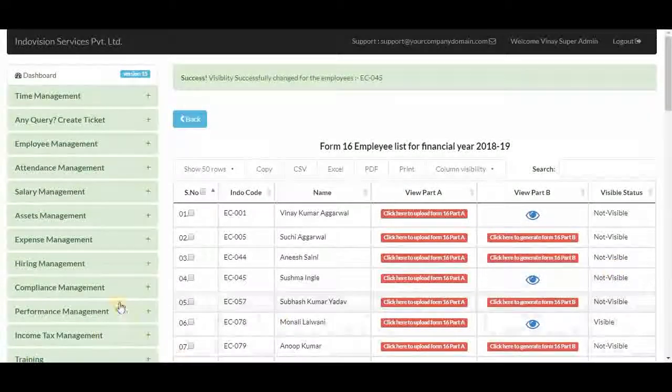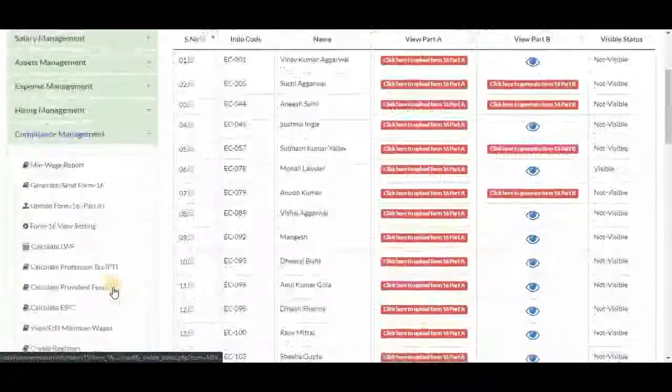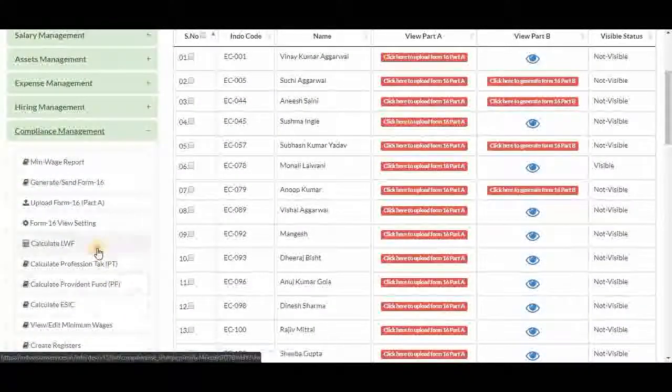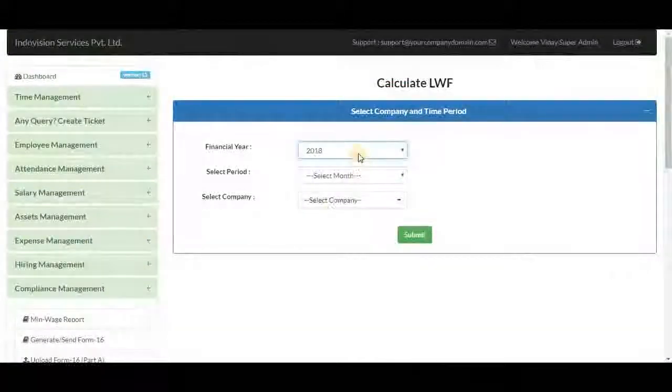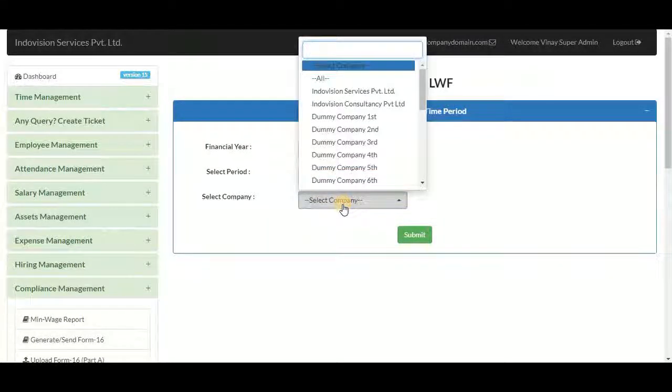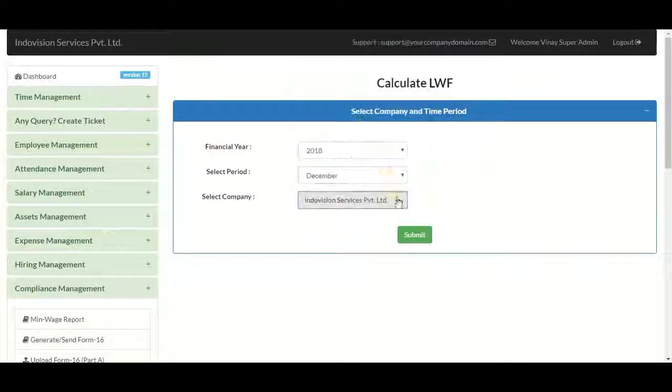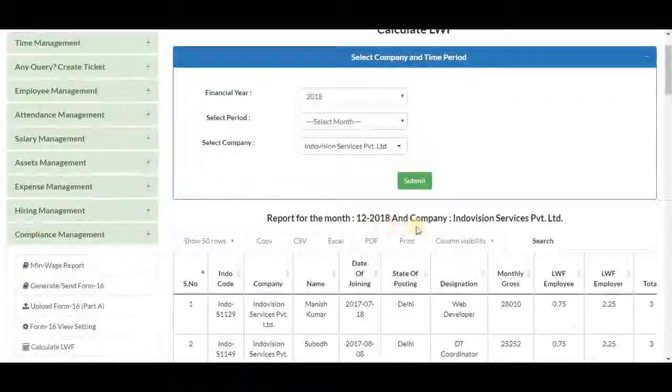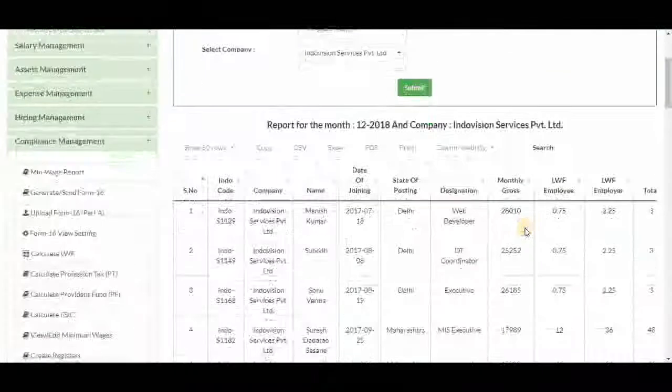Next part in compliance management is calculate LWF. First select financial year, period, select company, submit. We got the report for this month and this company.